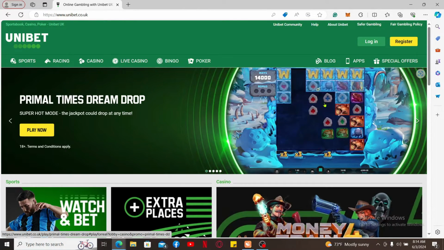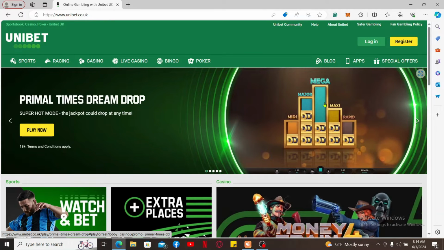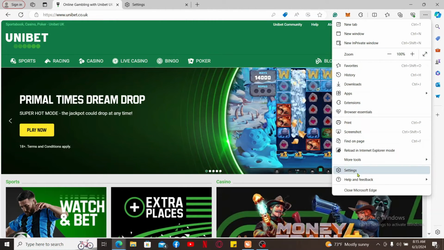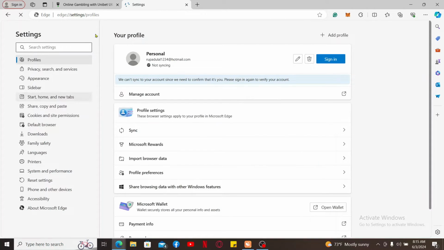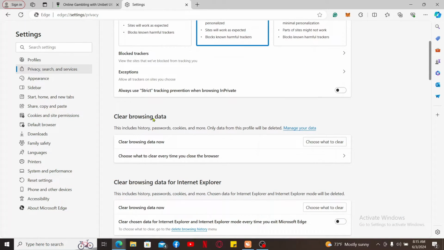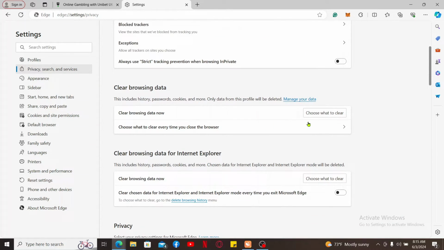If you still can't log into your account, even after entering the correct credentials, then you will need to go ahead and clear your cache and cookies from your web browser. Simply go ahead and click on the three dots at the top right corner from your web browser and then click on the settings button. After opening up the settings menu, click on Privacy, Search and Services. Scroll down to Clear Browsing Data option and click on Choose what to clear right next to Clear Browsing Data now.